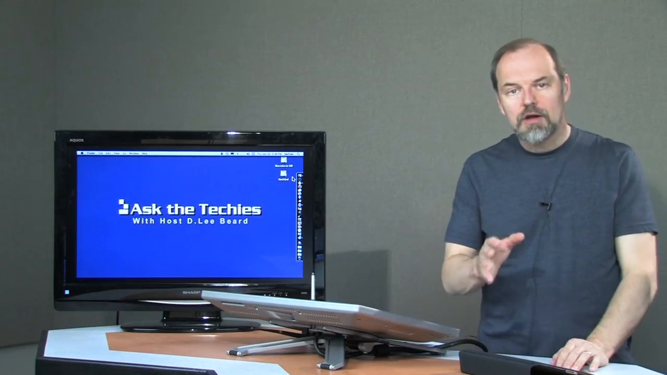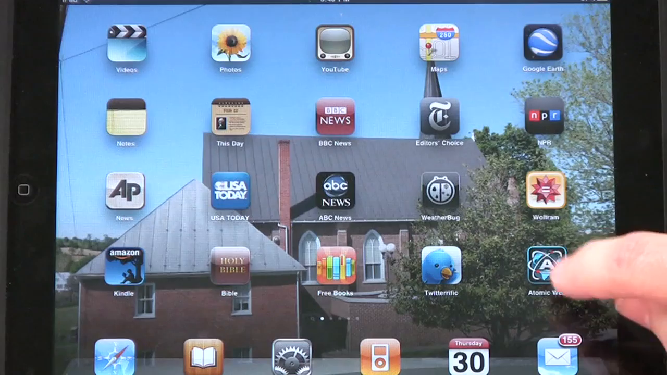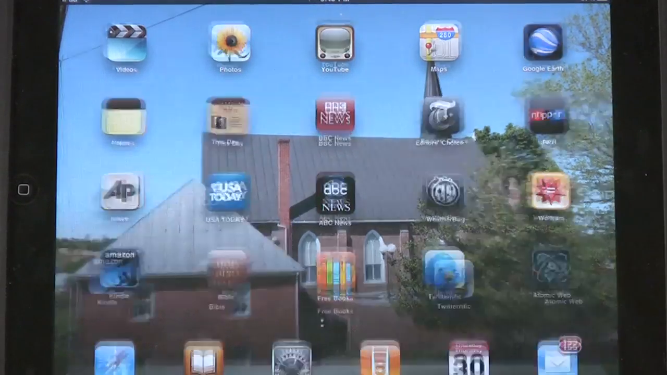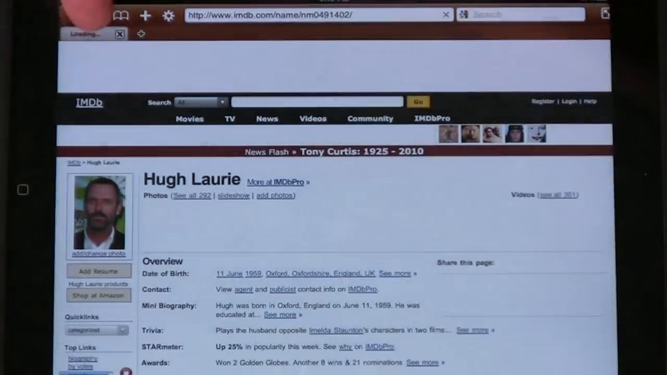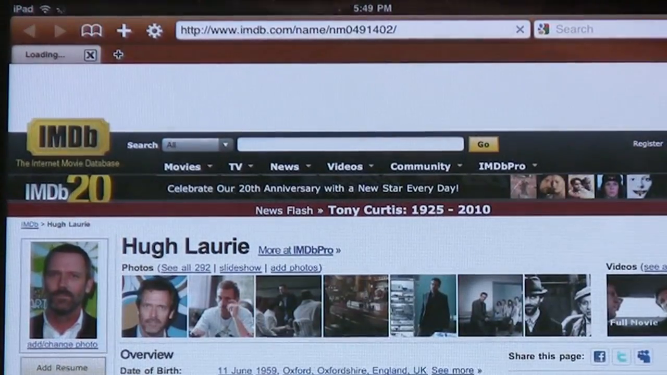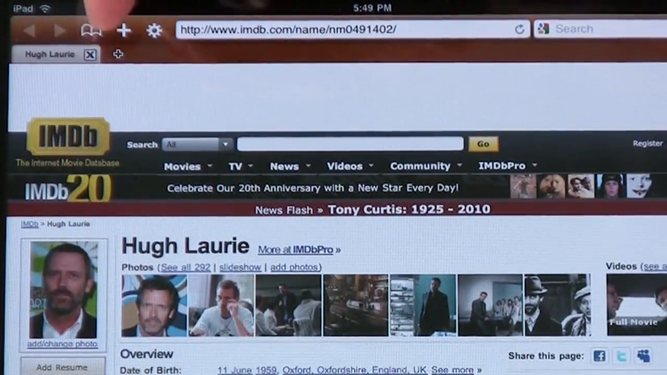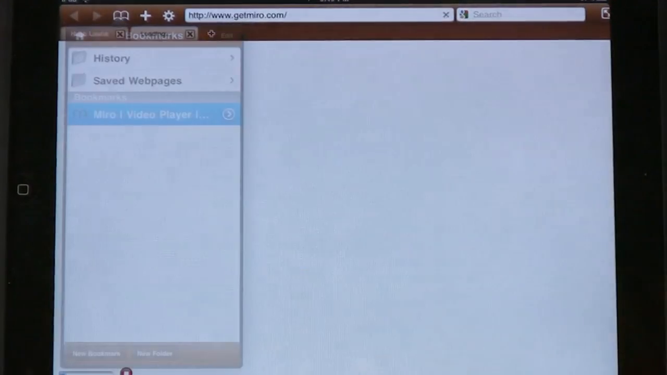So anyway, just go ahead and launch it and show you how this works. So there's the Atomic Web Browser. Tap on that, and there I go. As you can see, one of the first things you'll notice up here at the top is that I've actually got these tabs. And then I can add a new tab. I can go to my bookmarks and say, let's choose one.